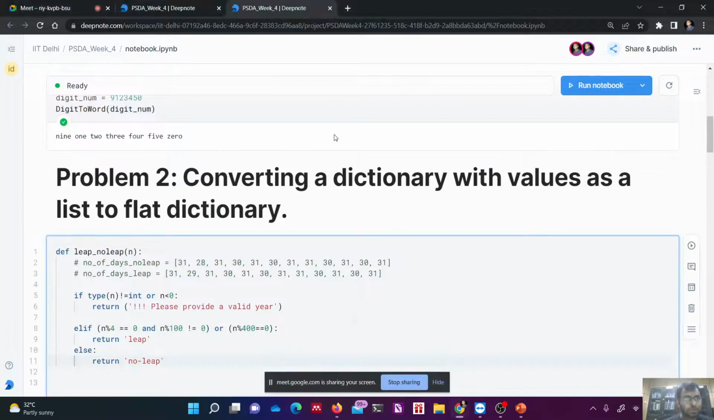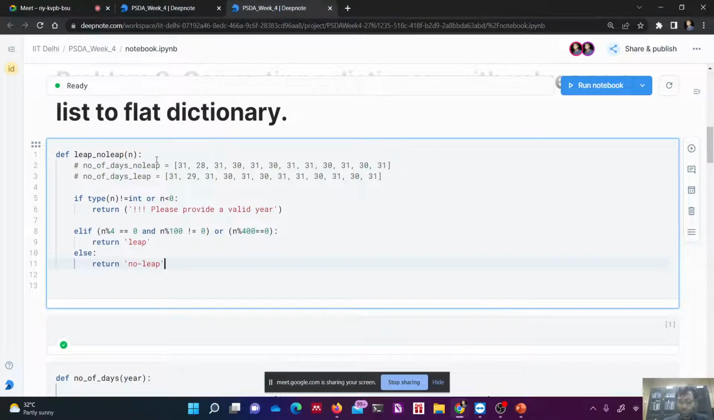As always. So as you remember, this was the problem from week one. Due to limitation of time, we could not discuss this, but I have changed this problem a bit so that it addresses the issue we are going to discuss. Here we have defined a function which, if we give it an integer input n, tells us whether the given year is a leap year or a non leap year.